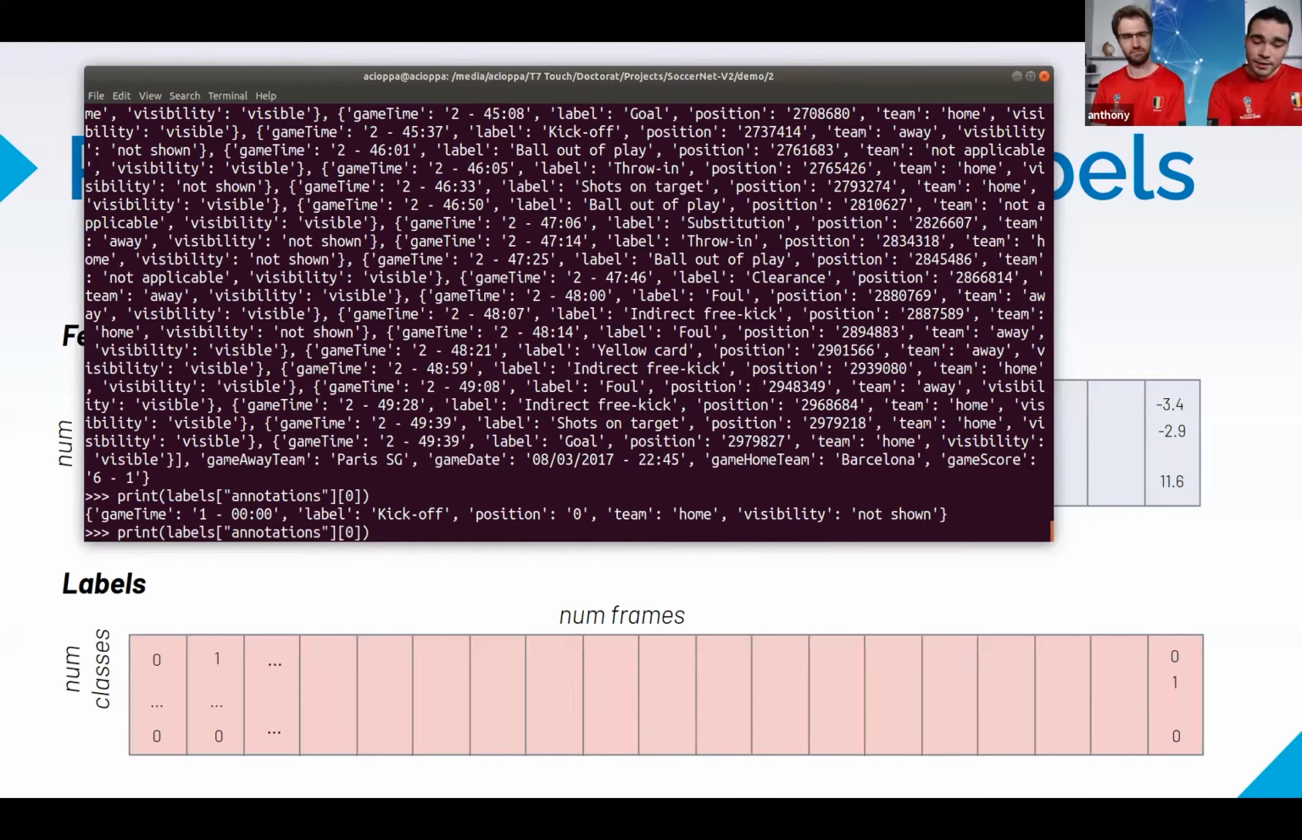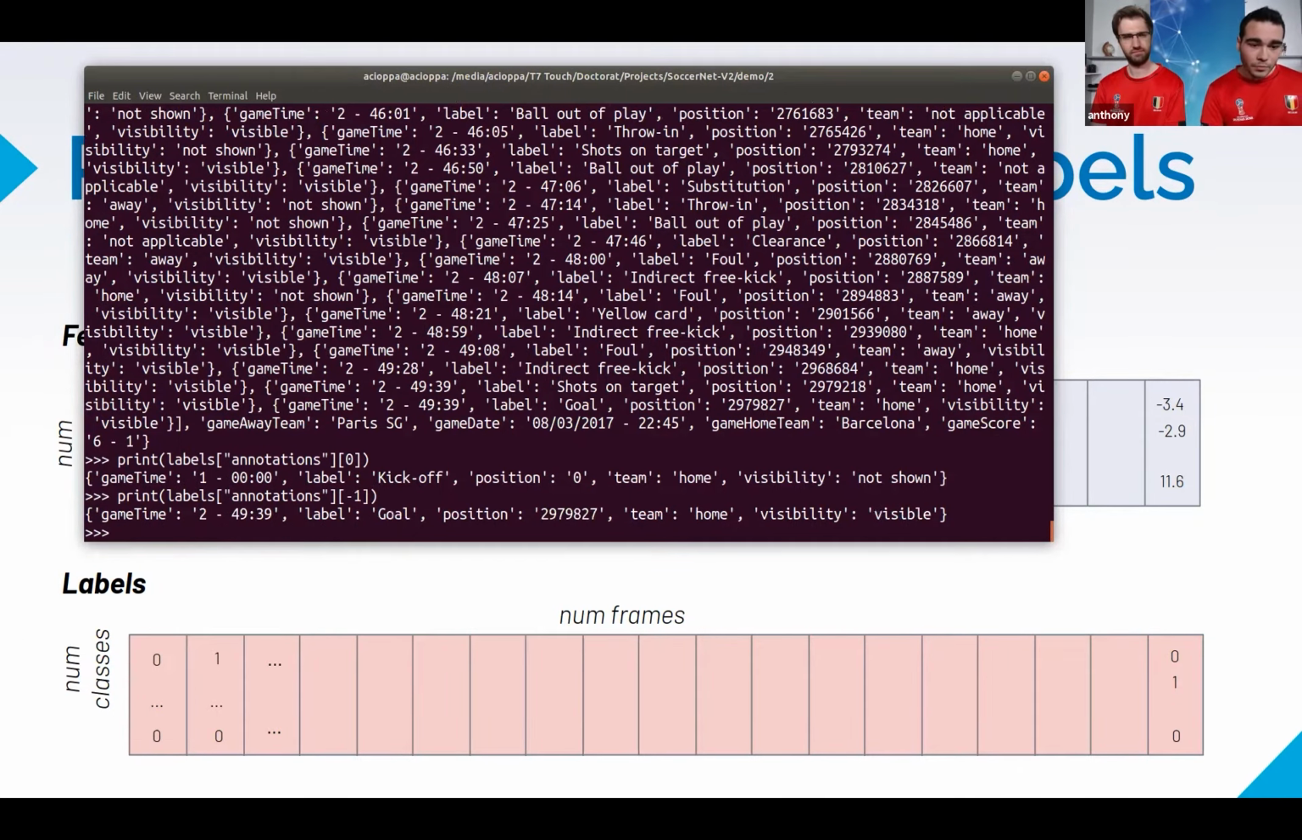If I take the last event that happened in the game now, it's of course in the second half at 49:39. It's going to be a goal, apparently. The last was a goal, and as you remember, it was the last goal at the last minute that saved Barcelona from the 6-1 against PSG. It was at this position in milliseconds in the video, by the home team, Barcelona, and it was visible on camera.